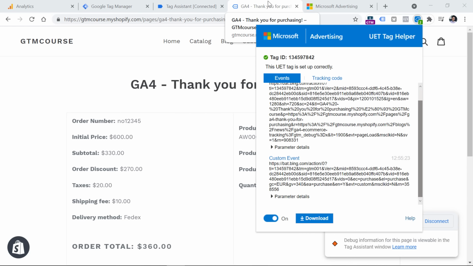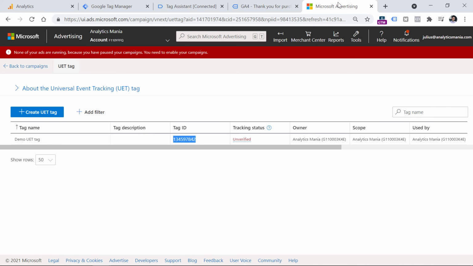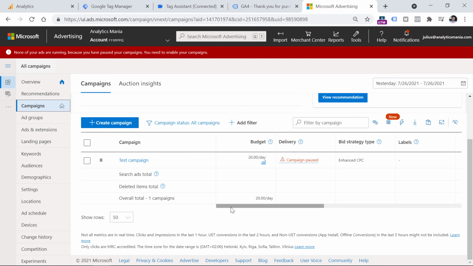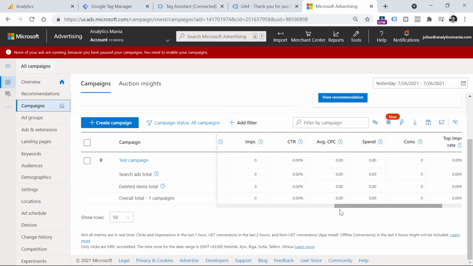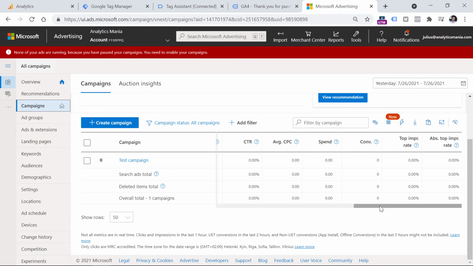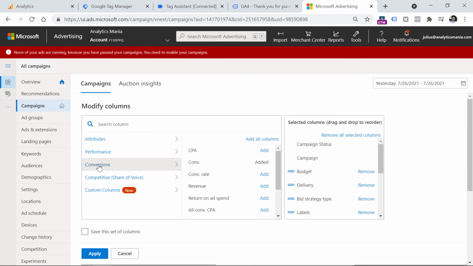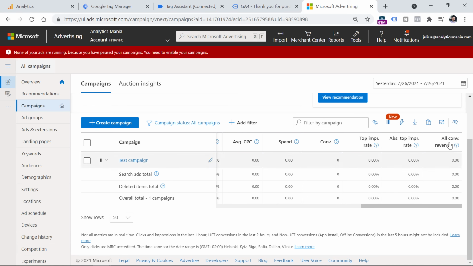And then if you want to see that revenue data in your Bing Ads reports, you can go back to the Bing Ads interface, then go to campaigns, and then you will see that out of the box, there is no revenue or value or whatever column right here. So if you want to modify it, you can add some additional columns, and you can do that by clicking on the columns right here. And then you can click modify columns, then select conversions, and then you will find all conversion revenue. So click add, click apply, and then you will see the revenue right here.